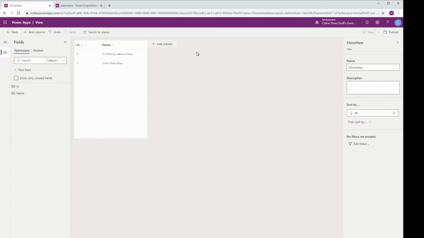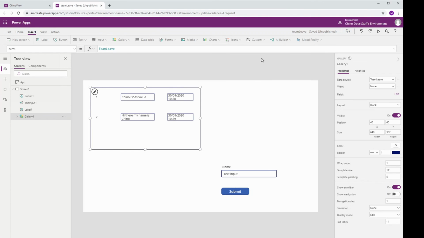So now when I go back to Power Apps, all I need to do here is refresh my views. And in here, I can see Chino view. And there we go. I can select that view now inside of our gallery. And it's filtering exactly how I've configured that. So that's really as far as I wanted to go today.